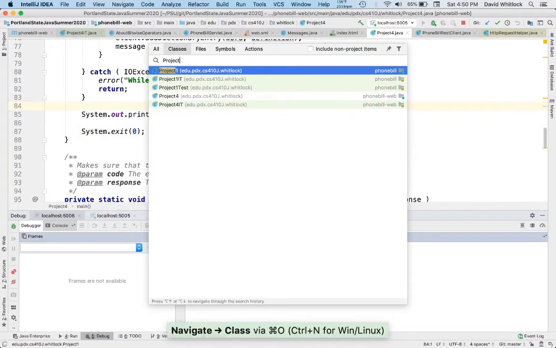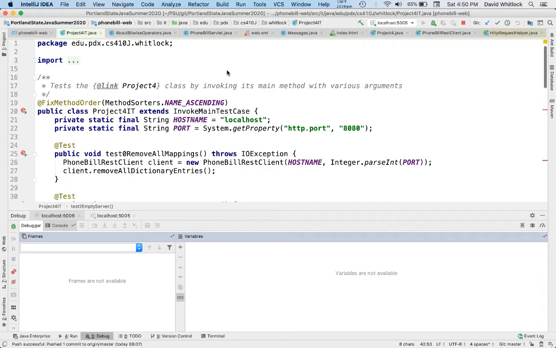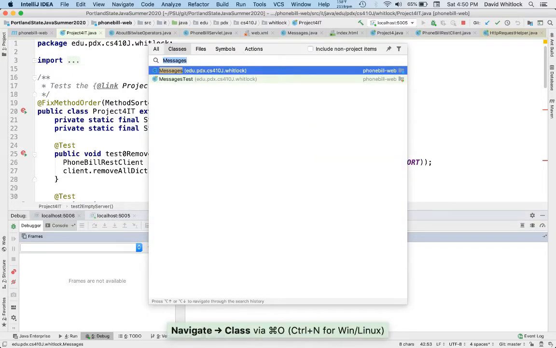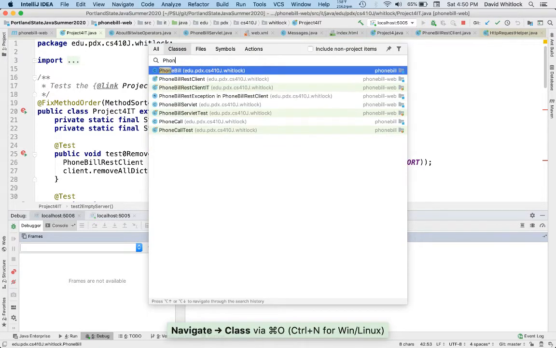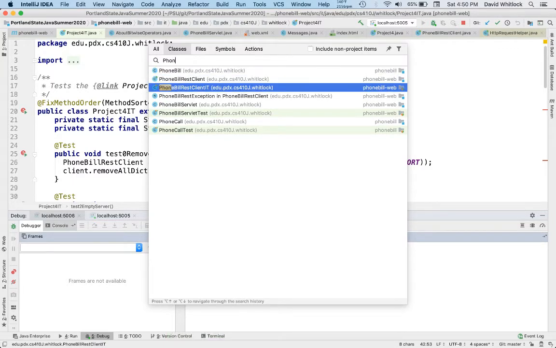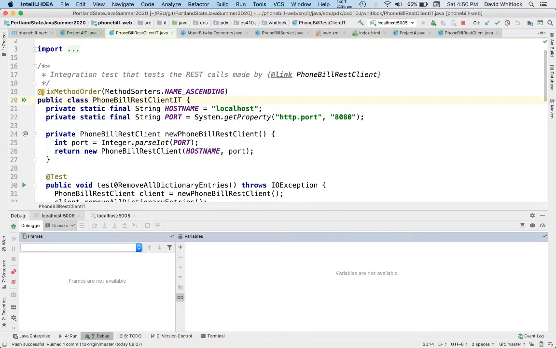So now if we look at project for IT, this is the integration test for project 4. Actually, you know what? I'm going to look at something else first. I'm going to look at the phone bill REST client IT. So this is a test for the REST client.